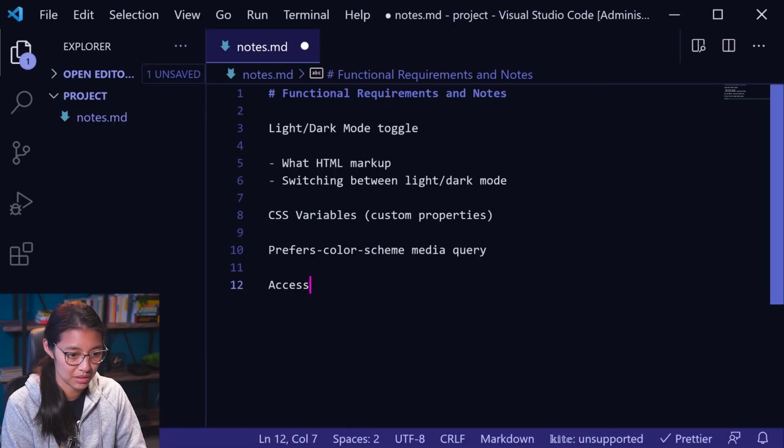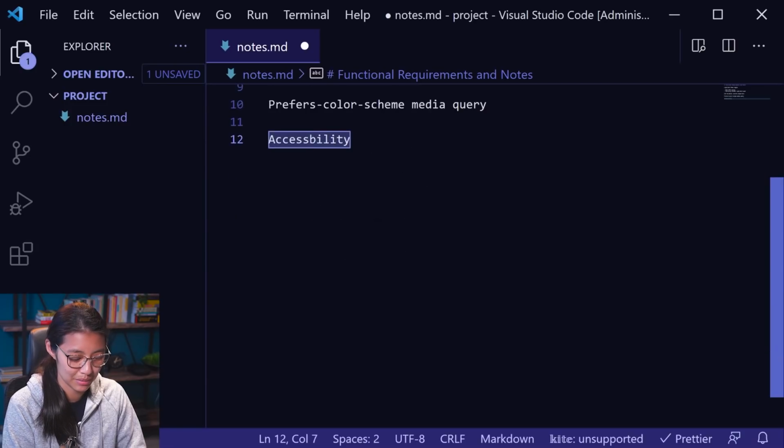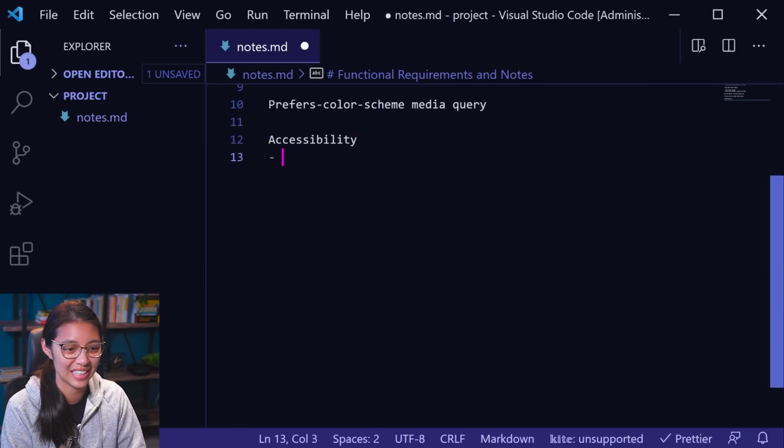So, accessibility. Is that right? No, I think there are two S's. Like when you look at a word and you look at it for so long that it starts to look weird. That may or may not be spelled correctly.